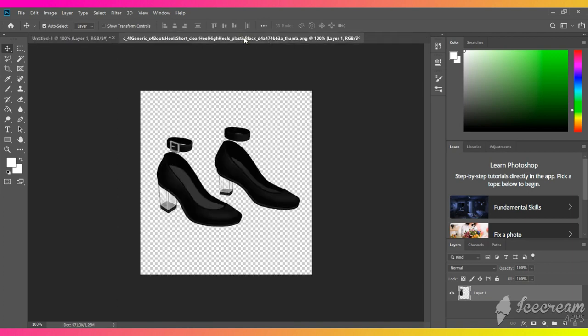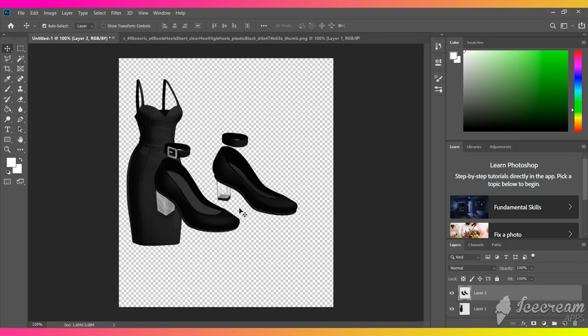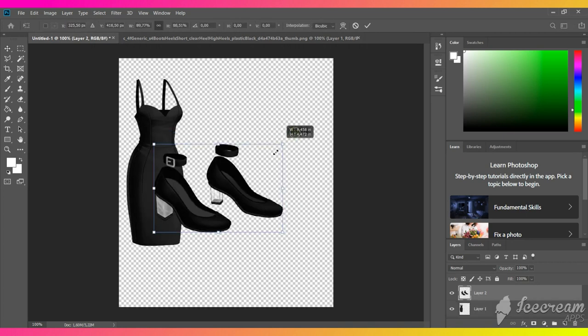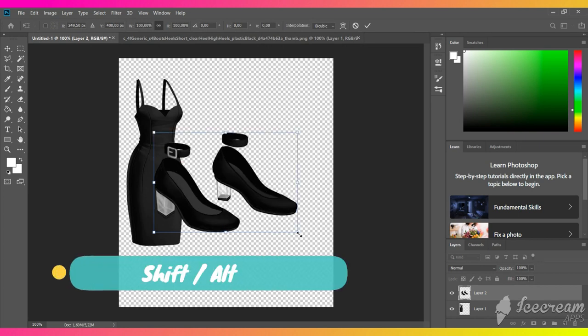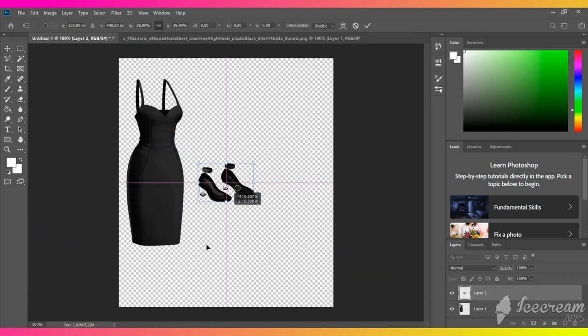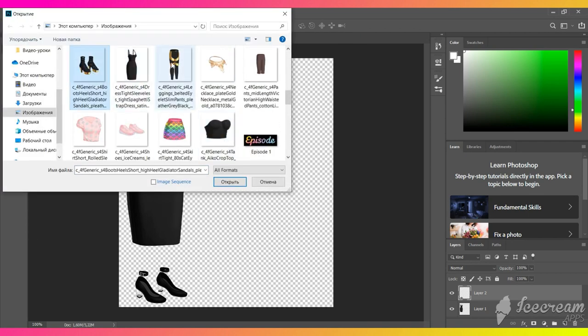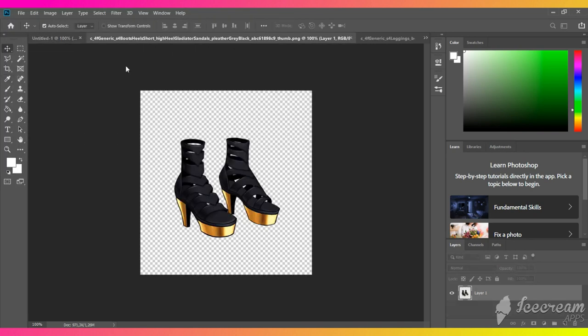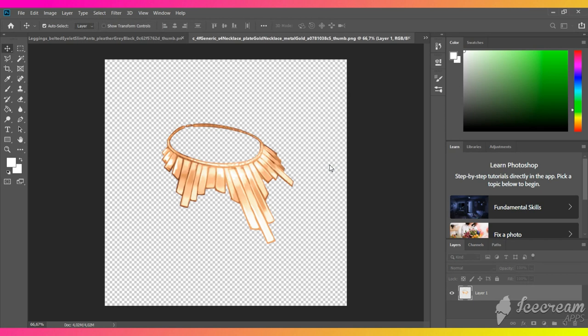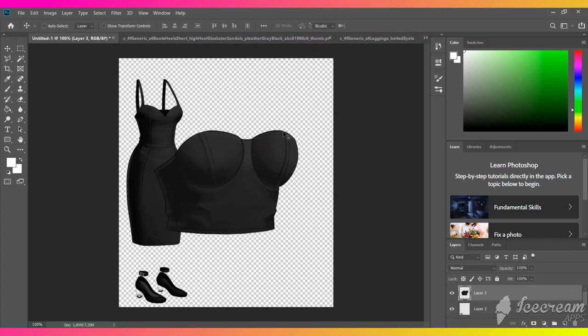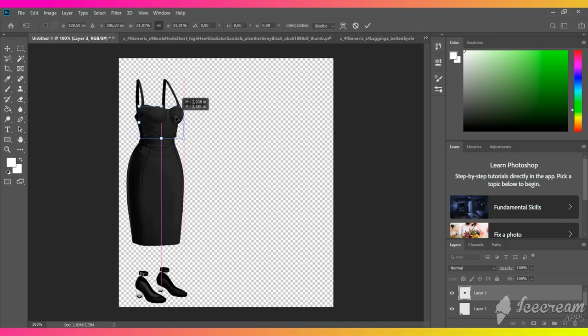Do the same with shoes, make them fit the dress. When changing size, try holding Shift or Alt to save the proportion. Close the shoes and open the pieces of the next outfit. Repeat the steps until all three outfits are completely combined.